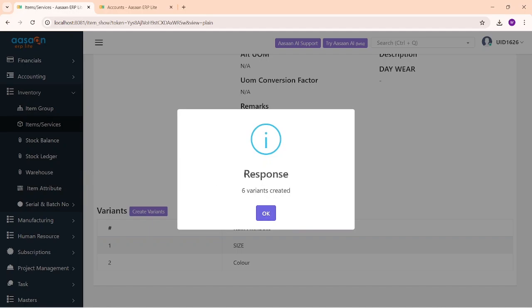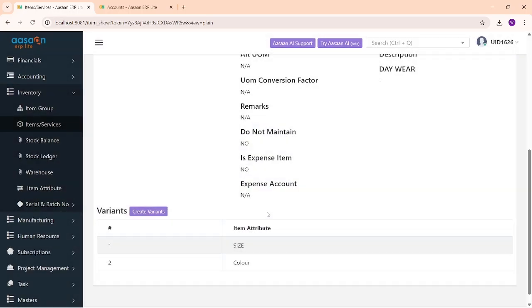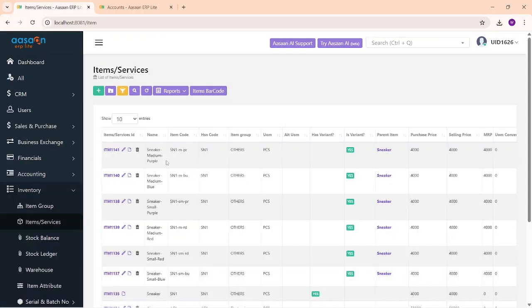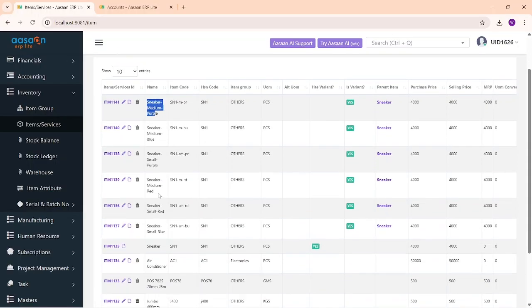So as soon as I click this, as you can see, 6 variants created. I'll say okay. Now if we go back, you will see all the different variants that we just created. As you can see here, sneaker. So this was the template we created. After that, these are the 6 variants that have been created.